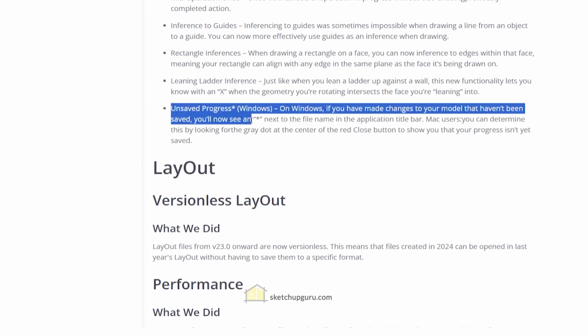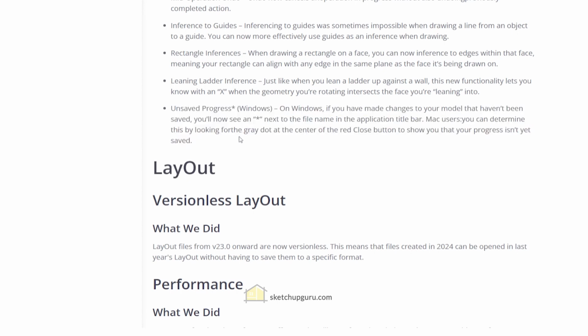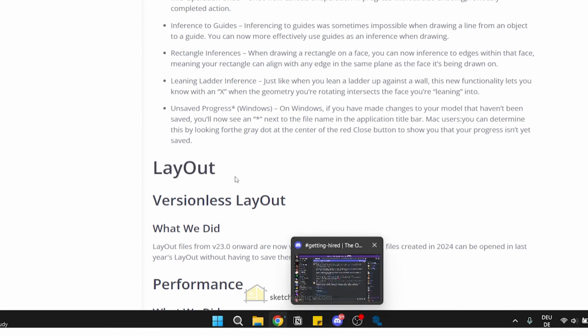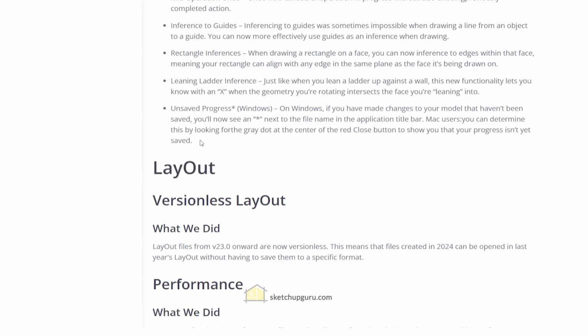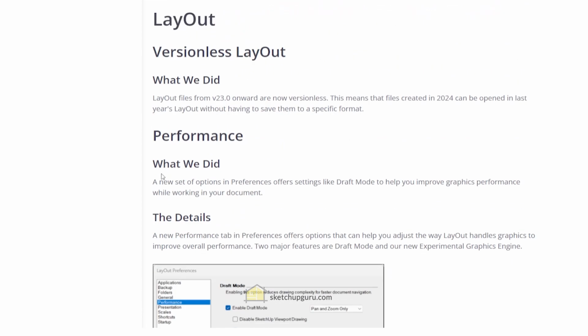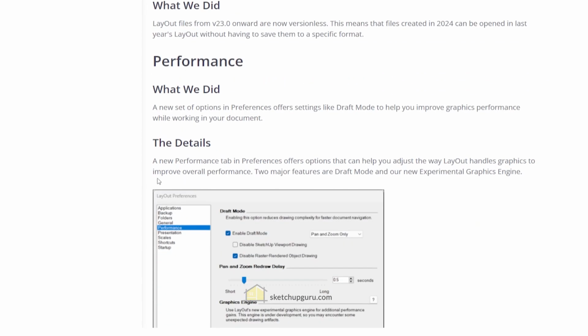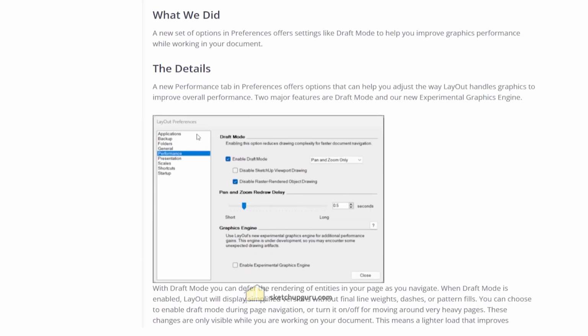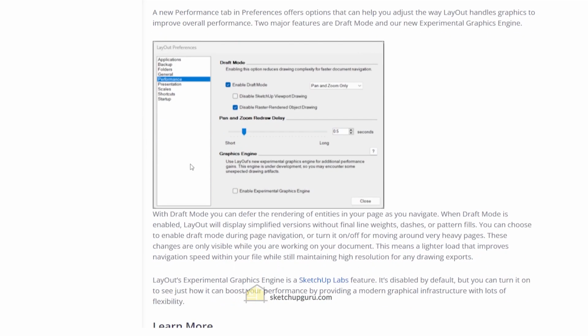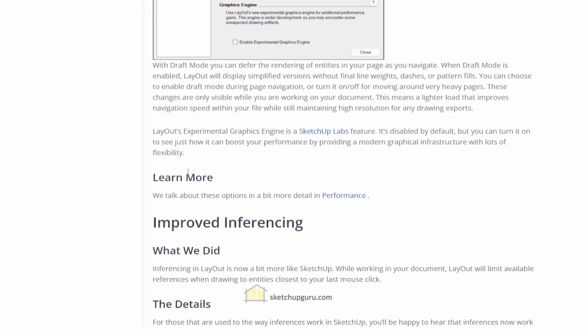Now, another new feature, sort of an update to the workflow, is when you have an unsaved version in SketchUp, then it'll show up with an asterisk symbol. Layout has also been improved quite a lot, especially with performance. So we'll look at Layout as well, especially with a larger project of mine. So we have a new draft mode in Layout, which will improve working with drawings in Layout as well.